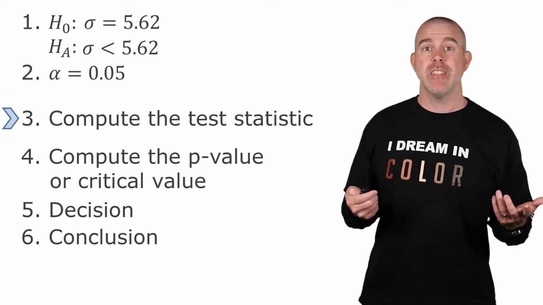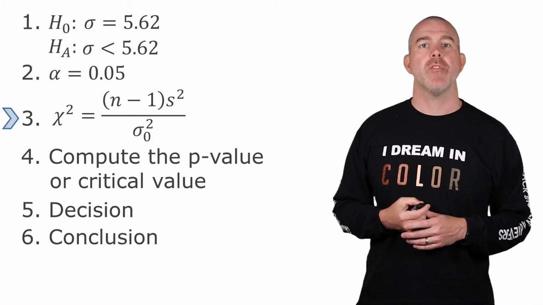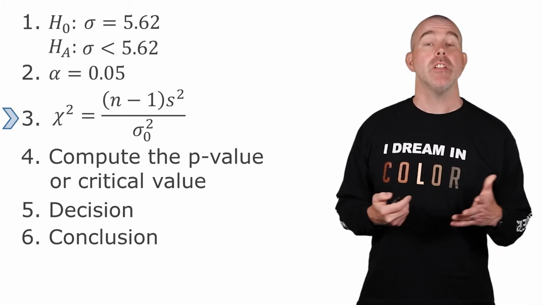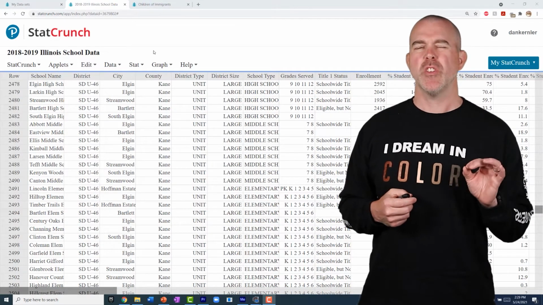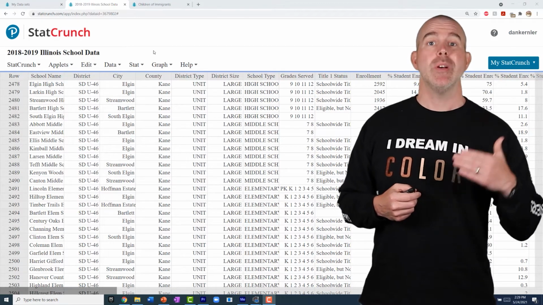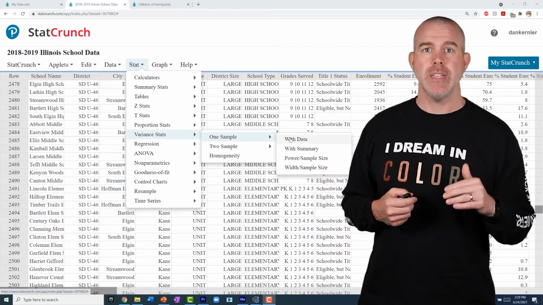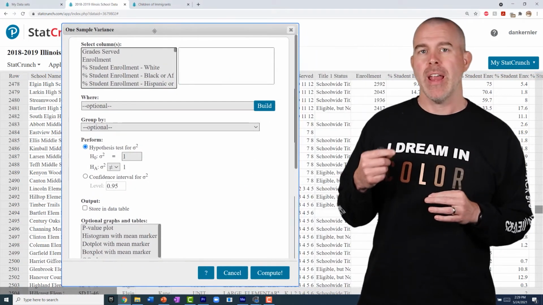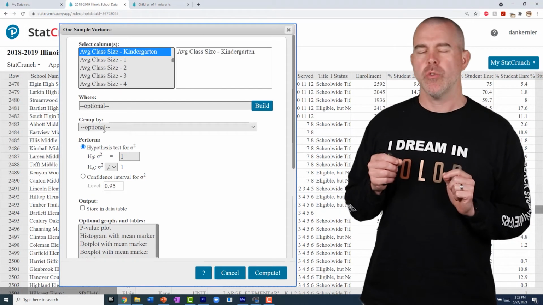The test statistic is just chi-squared equals n minus 1 times s squared over sigma from the null hypothesis squared. Let's do this in StatCrunch. This one is a little funky in StatCrunch because we just want to select school district U46. So we'll do Stat, Variance Stats, One Sample, From Data, and we'll scroll down and find average class size, just kindergarten, and then we need to choose just school district U46.